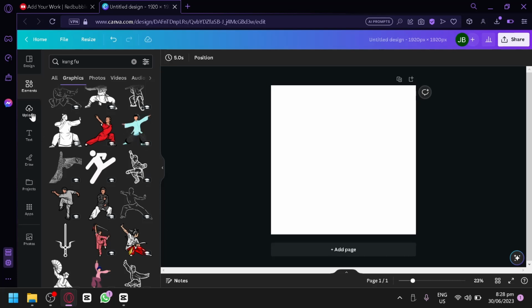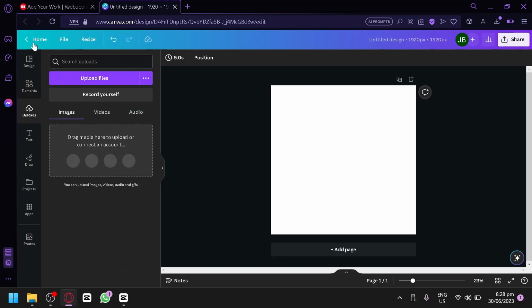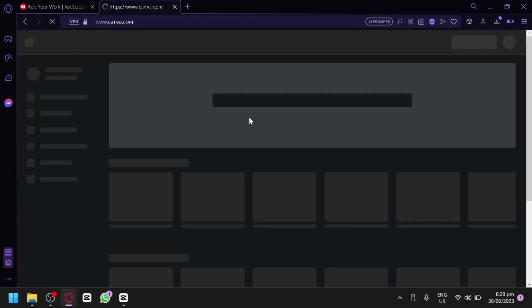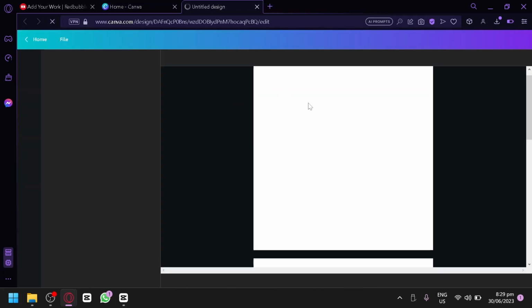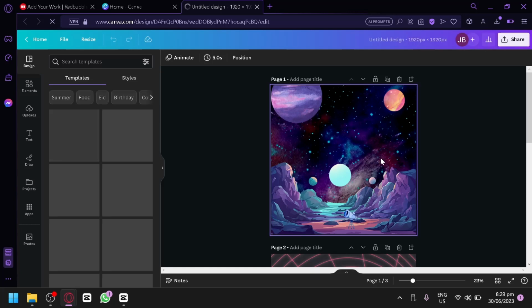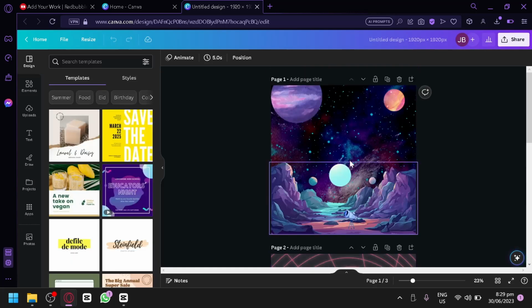Now, for me, I'm going to use one of my designs that I already created before. So, I'm simply going to go back home and go back here to my recent designs. And for example, this one over here. Simply going to open this and we have our design over here. We could use this or this one or this one over here. So, for example, I'm going to download the first one.